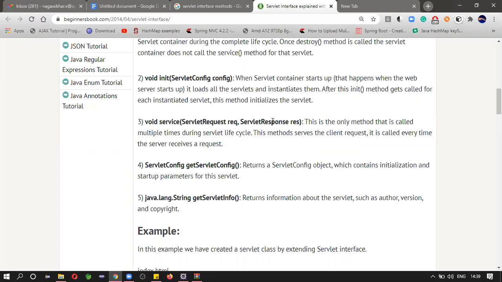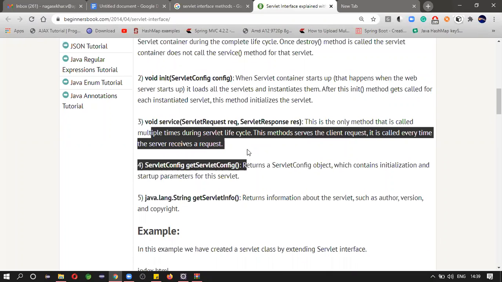Next, response. Response is what? After executing this service, whatever we are interested to send to the end user is nothing but the response.